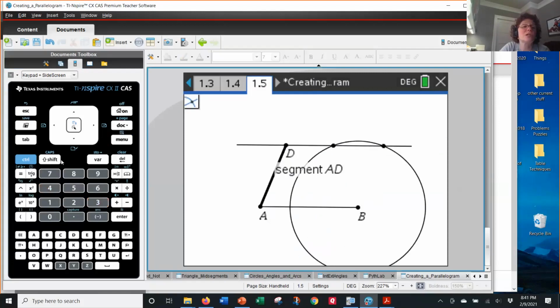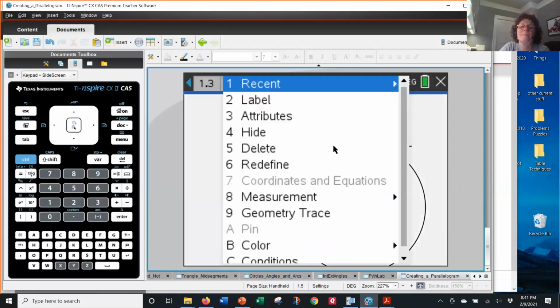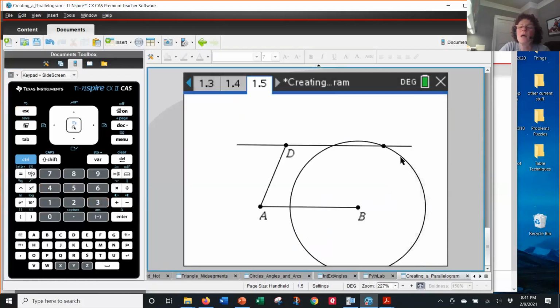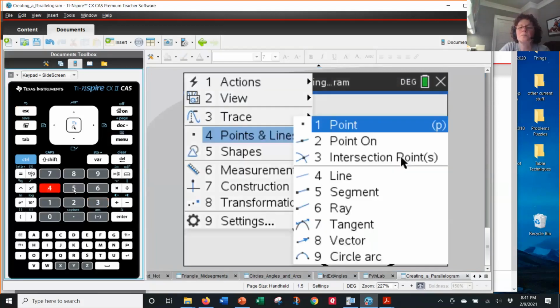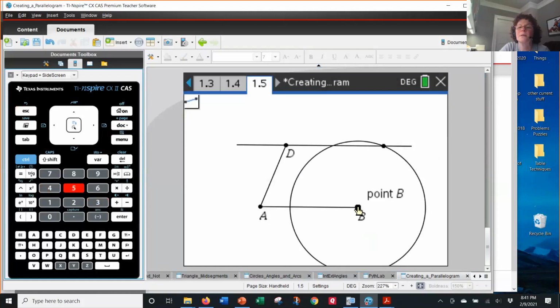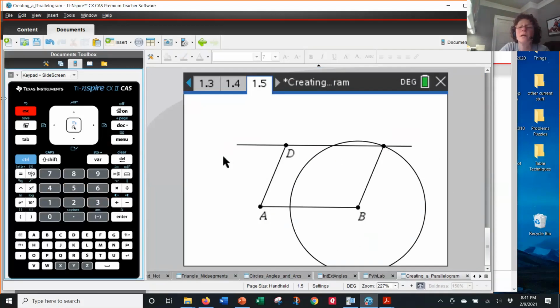Actually, there's 2 intersection points. One of them I don't need. If you don't want a point to show up, you can hide it. Okay. And let's get my segment. And here's my segment. And that point is C, which I did not label before. Let me clear all my tools.